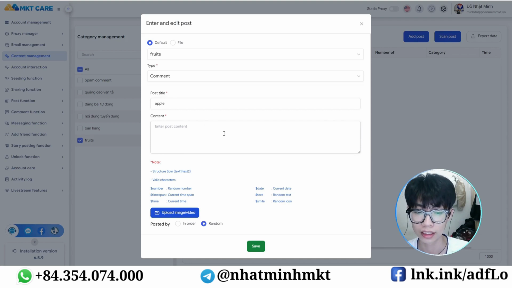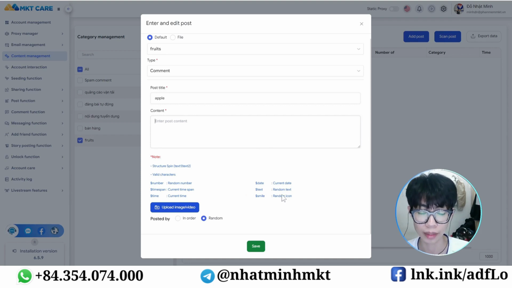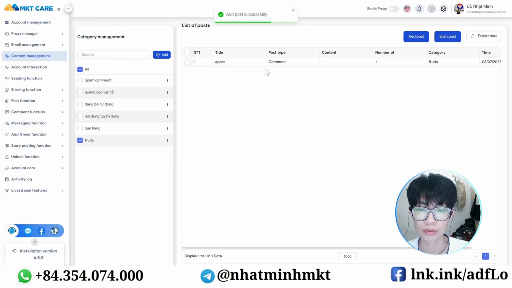Next, for the content section, you just need to enter information like selling apples or selling any product here. Next, we add special, valid, or random characters so that when we post our content, it will be more flexible and varied, helping to avoid Facebook scanning. You can also add images here. After adding the images, just click save and you'll have a complete piece of content like this.